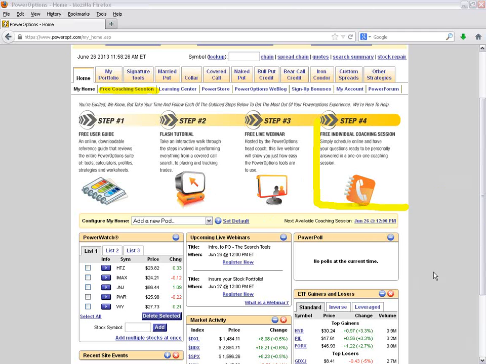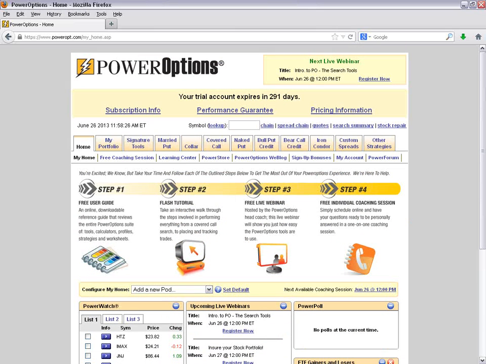Now, real quick, as you can see, the PowerOptions tools are arranged by a tab navigation system. Our home tab is always locked in place, where you can access the free coaching session, different information, white papers, archived webinars there in the Learning Center. You can pick up some of our available books in the store. You can follow along with the blog, of course, and if you need to make any changes to your account, you can use the My Account link underneath the main home tab.